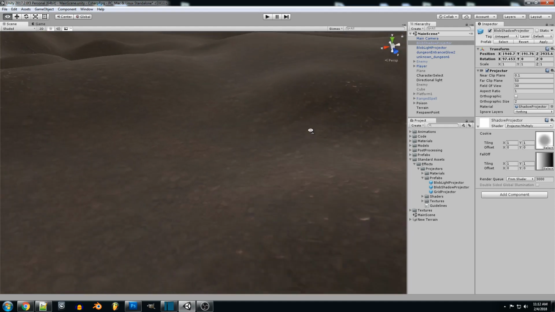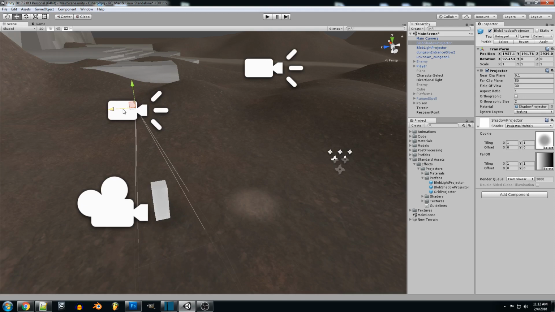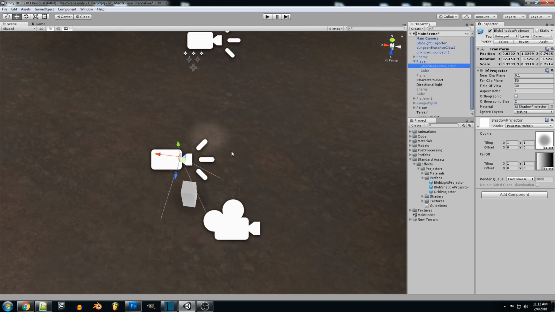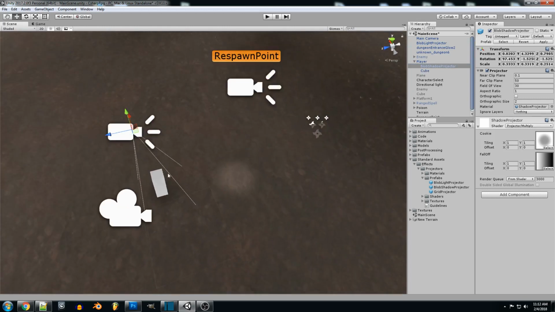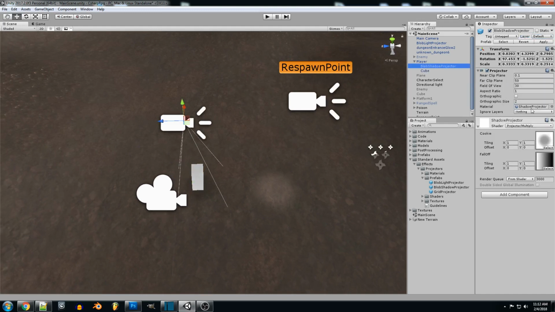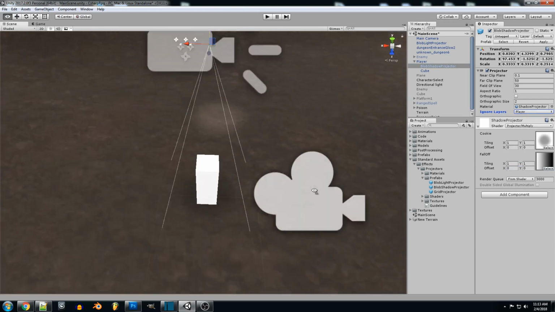So with the blob, if we want to set this up to work with our player, we can set it right above our player and position it where we like it. Then we'll find our player and throw it onto there. Now if you want this blob shadow to ignore the player, you're going to need to select the game object that is your player and mark it as player. Then we click on the blob shadow and change this to player, so it will ignore the player, but it will cast the shadow on every other surface available.